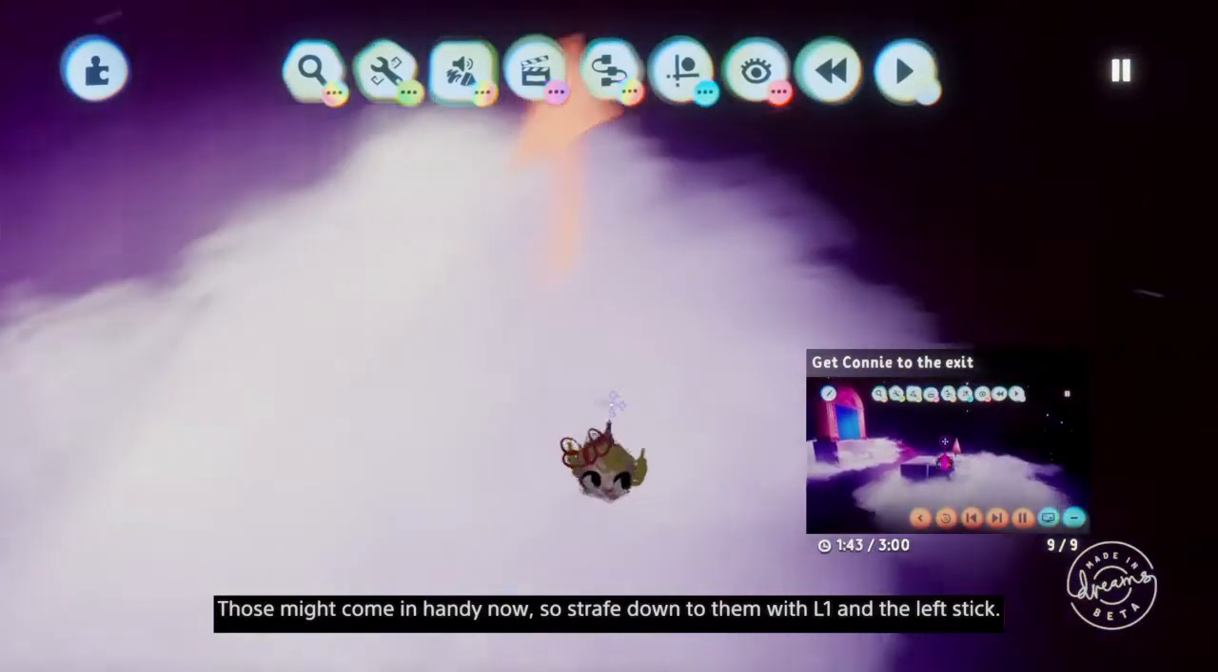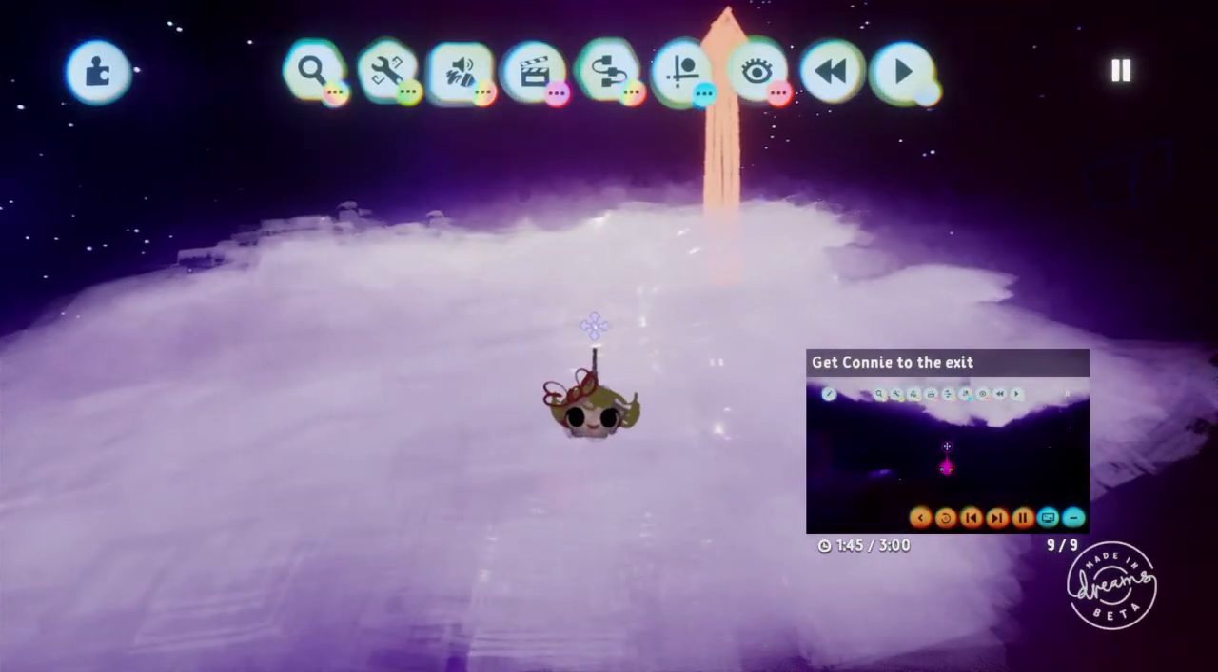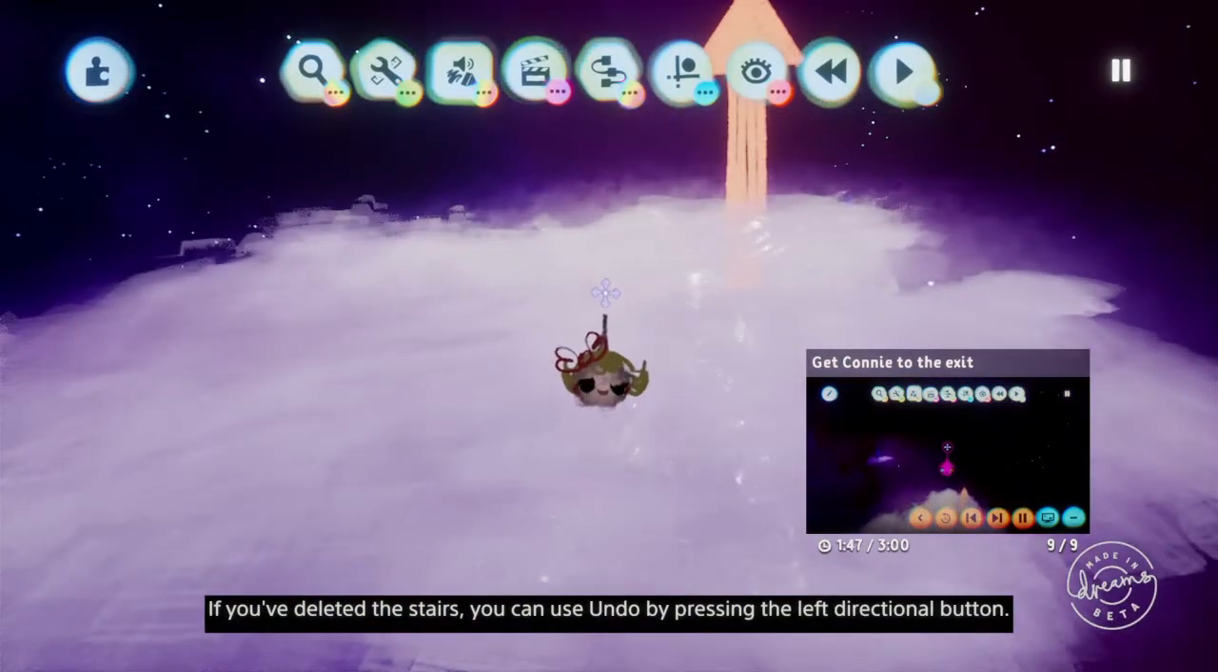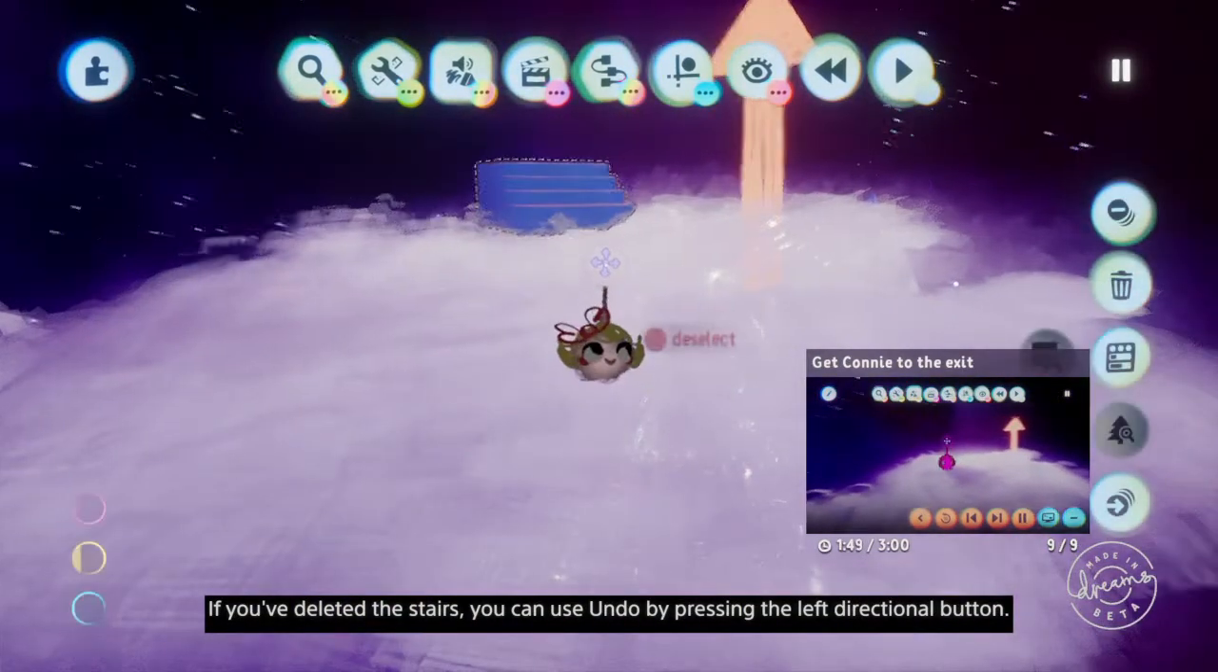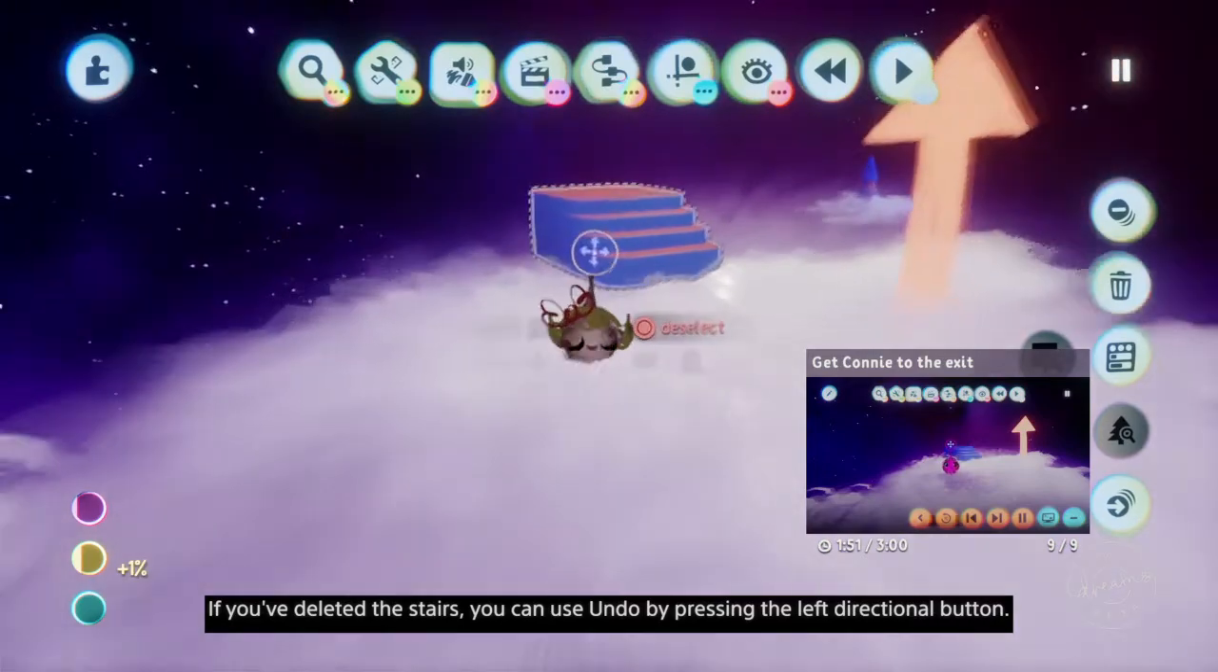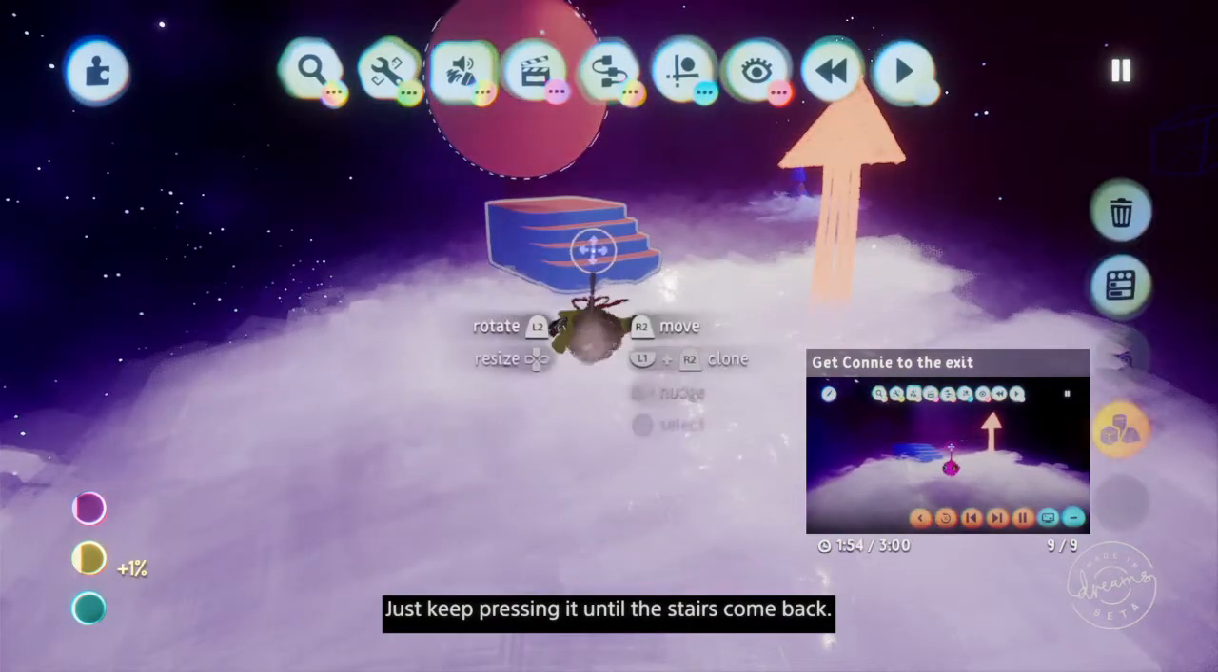I think I deleted them. Oh, but it'll tell us. Watch. If you've deleted the stairs, you can use undo by pressing the left directional button. Pretty smart, huh? Just keep pressing it until the stairs come back.